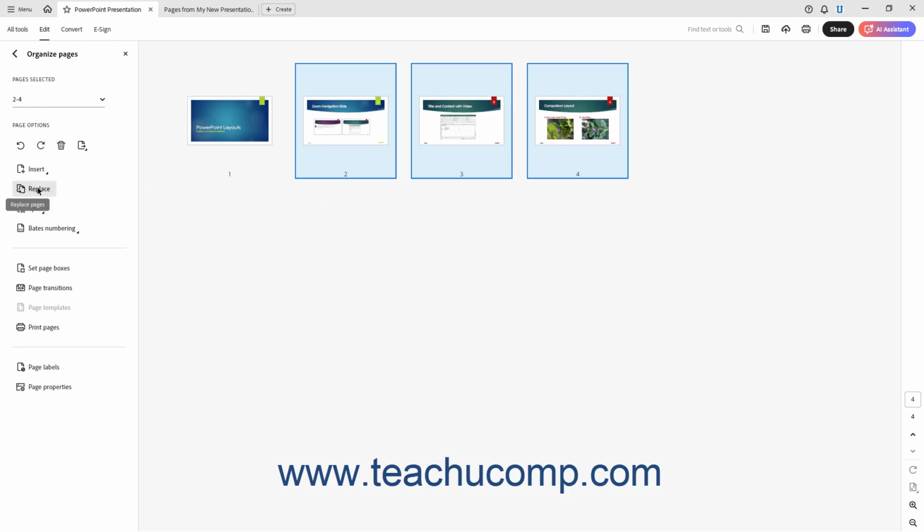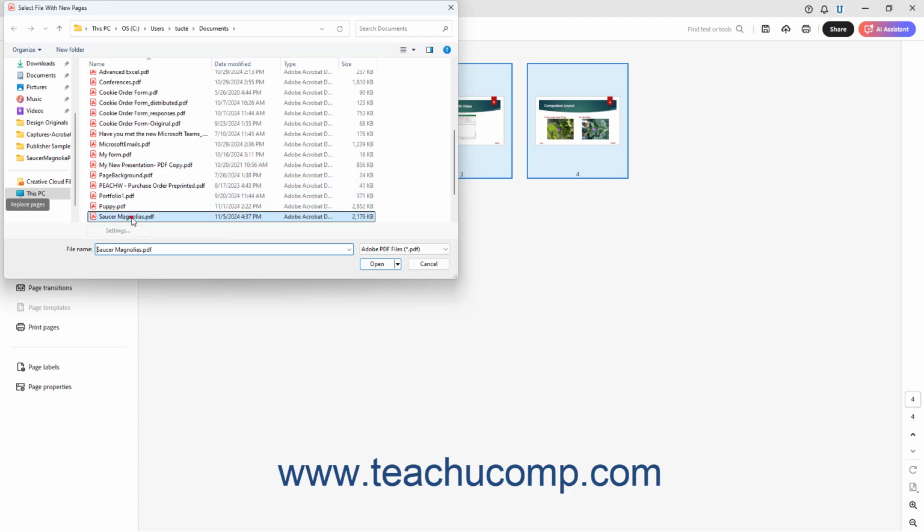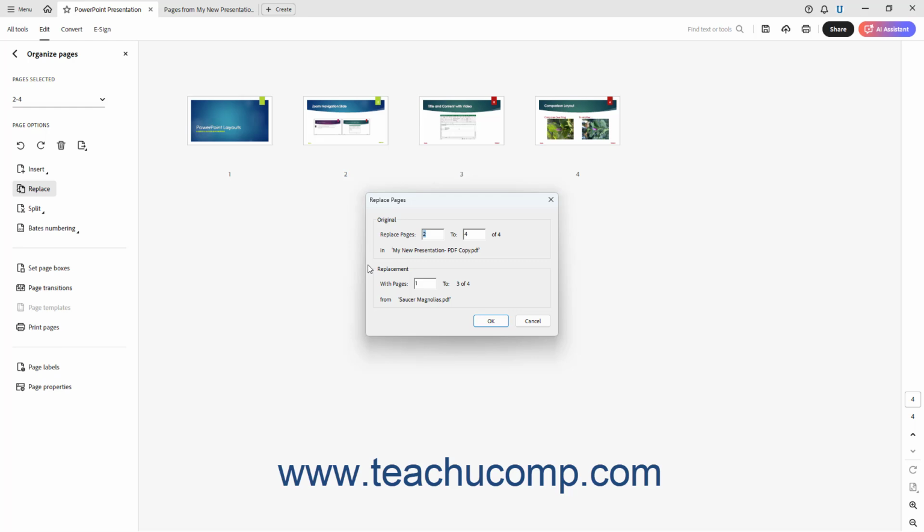Then click the Replace button in the Organize Pages panel to open the Select File with New Pages dialog box. Use this dialog box to find and select the PDF containing the replacement pages for the currently selected pages in the PDF. Then click the Open button in the Select File with New Pages dialog box to open the Replace Pages dialog box. If you selected the consecutive page thumbnails to replace before clicking the Replace button, the original section of this dialog box autofills the page information for the pages to replace.